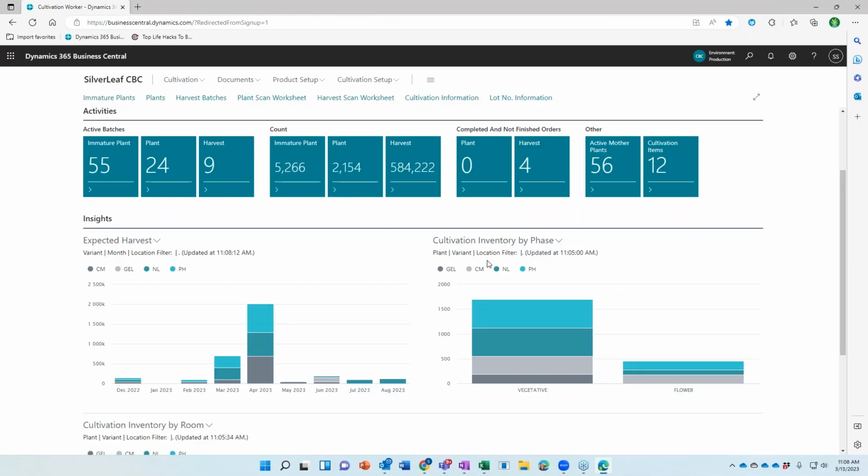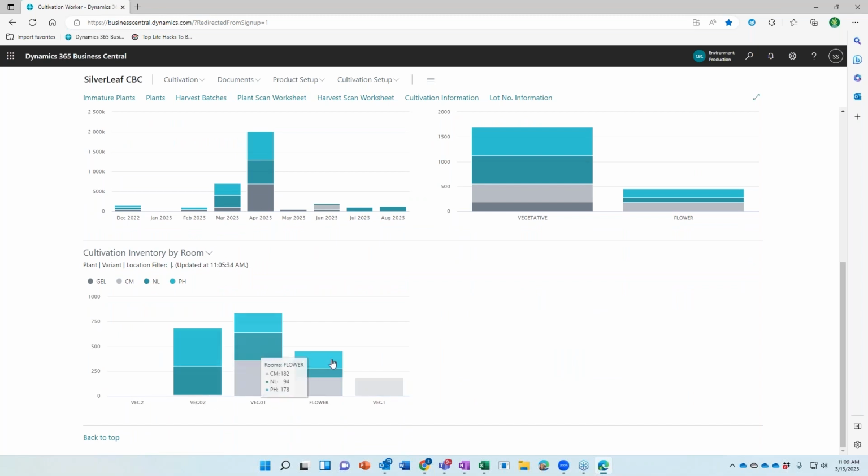This next chart, the cultivation inventory by phase, shows us how our plants are broken down by the different stages. So up here we saw we had 2,154 plants in our mature phase. Well, here's how it breaks down by stage within that phase, and again, by strain. Finally, down here, I can see my inventory by each of my rooms.